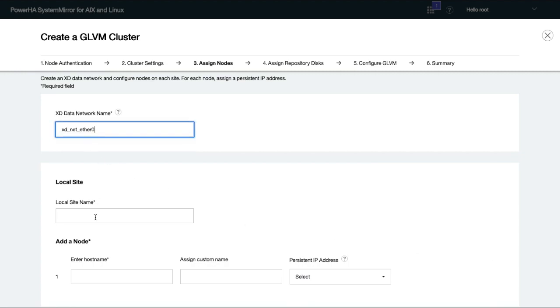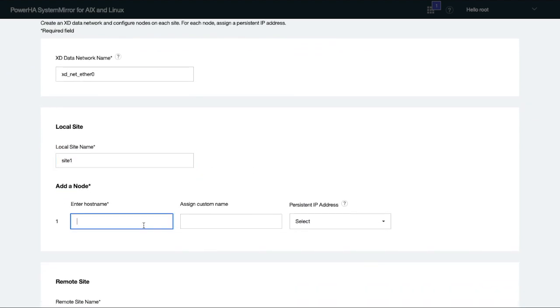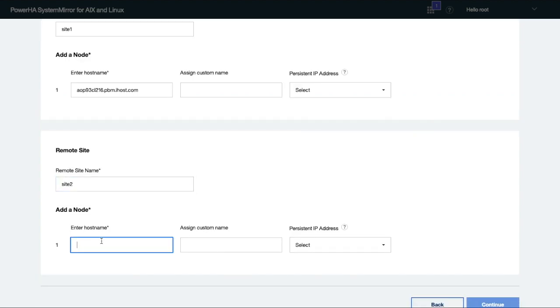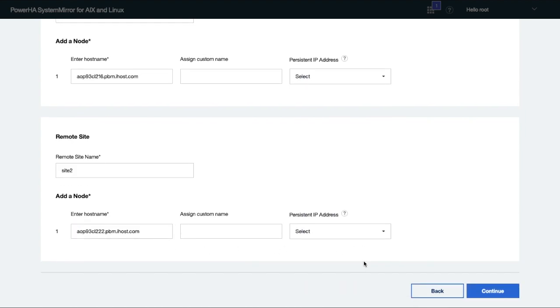As soon as I select that, I can start defining things like the network name, start defining actual sites. I can define the actual cluster node members. So there's my node 1, which would be the 216 node, and then I can define a second site. You can see that I've called it something else in the past. Now I'm calling it site 1 and site 2. And then I'm defining node 2, click continue.